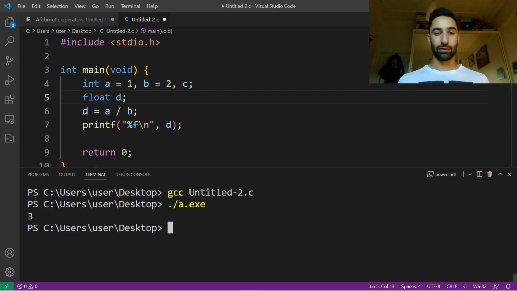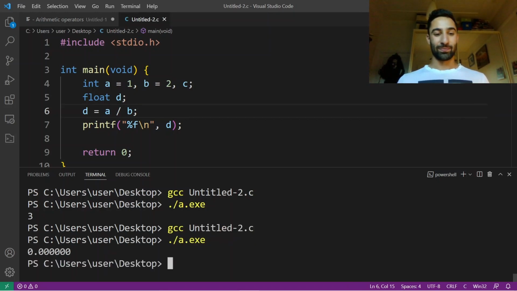We get 3, because d is a, have I confused myself? Let's see, a divided by b, I have confused myself. Why is it 3? B is 2, so a half, but that should be integer division, right? Which means we should get 0. Did I save it? Oh, I don't think I saved it. Okay, cool. I thought I was crazy for a second. Okay, we get 0, which is the correct answer, because we're doing integer division, because both of these variables are integers.